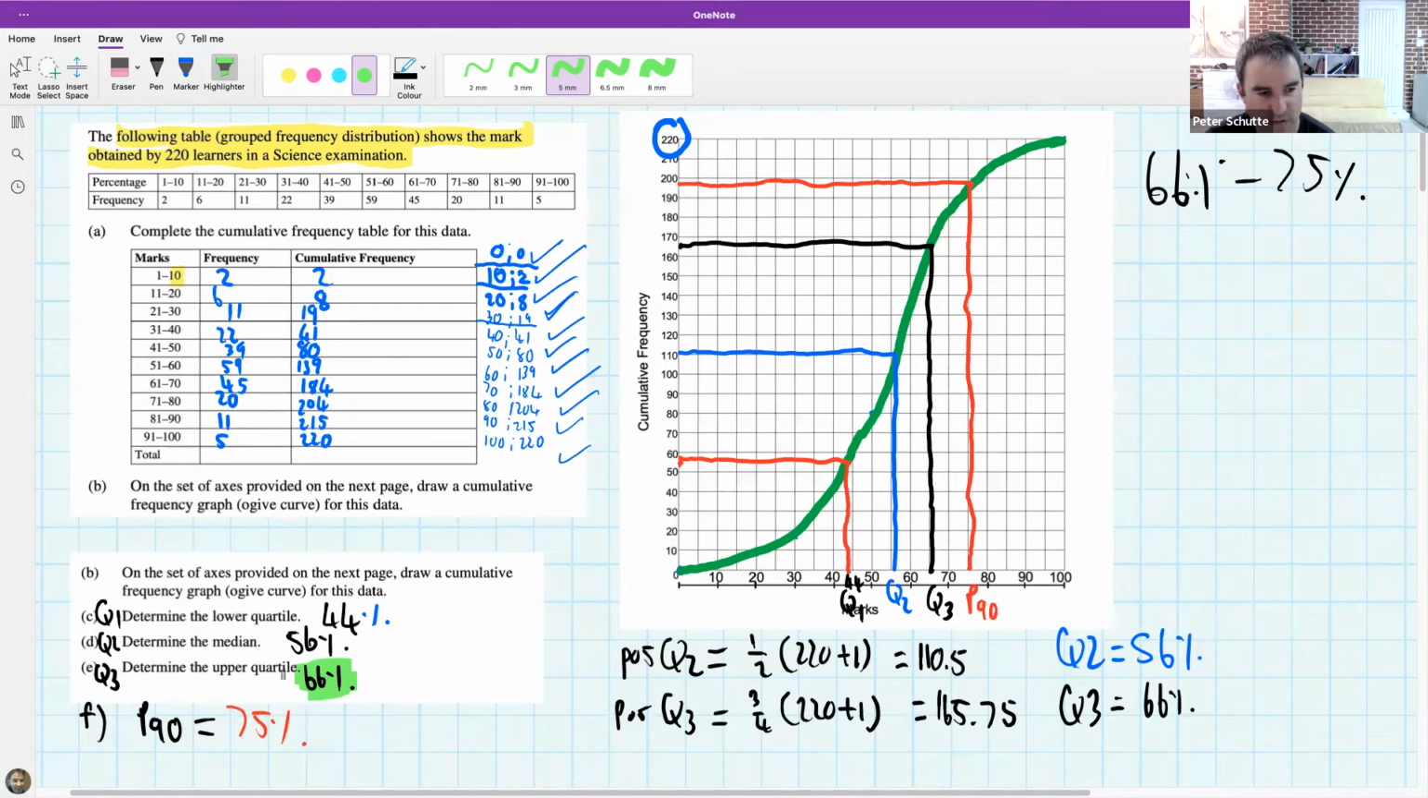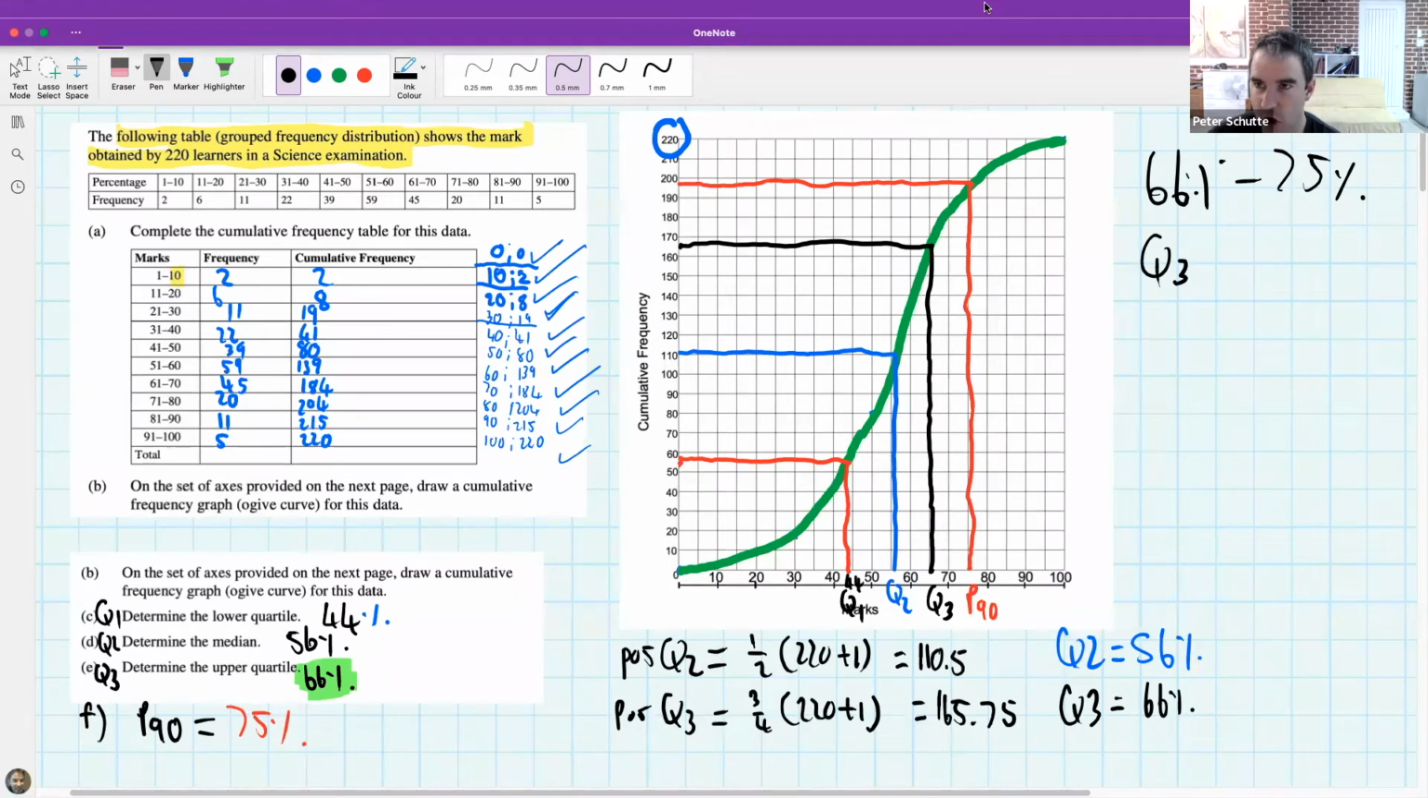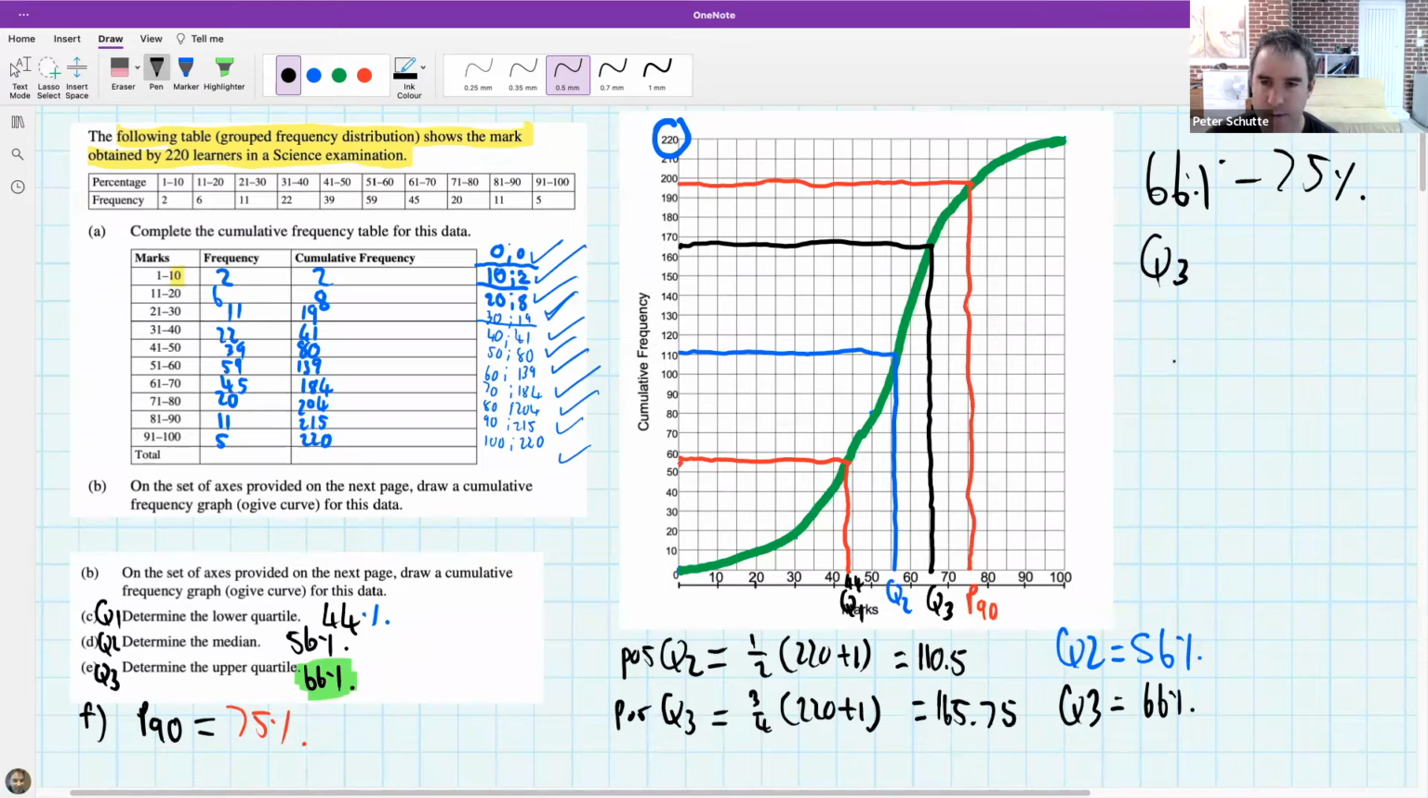Do you guys recognize it from being the Q3 or the upper quartile? Q3, yeah. Okay. And what was 75% representative in this data? So I'm exposing you to a different type of question. We're going to carry on with this after the break, but I'm just giving you a bit of a warm-up. So would you agree that 75% was P90?